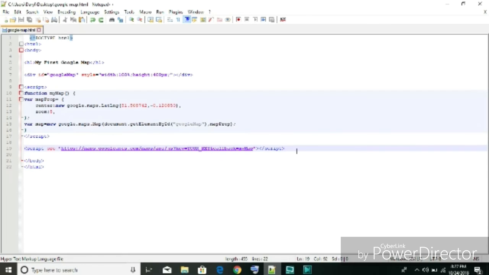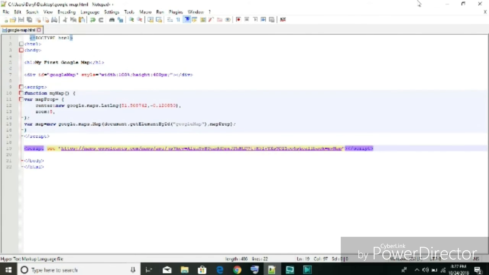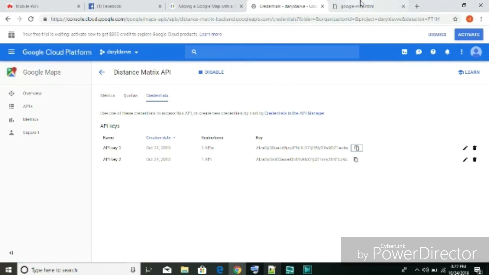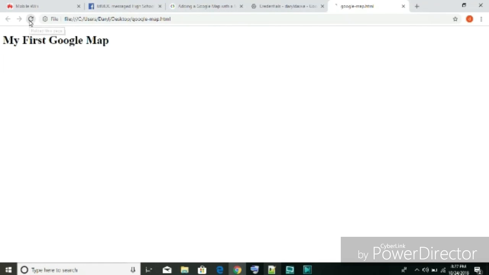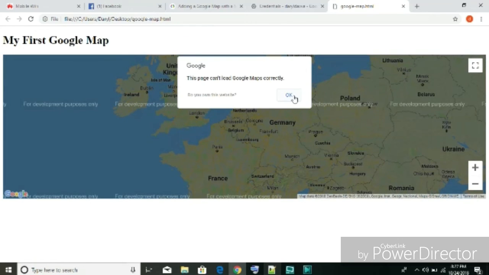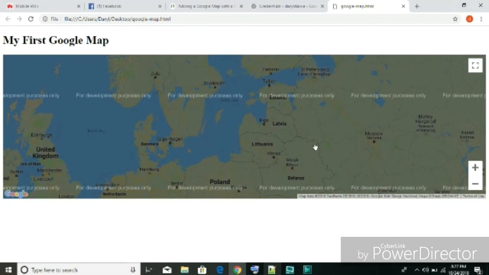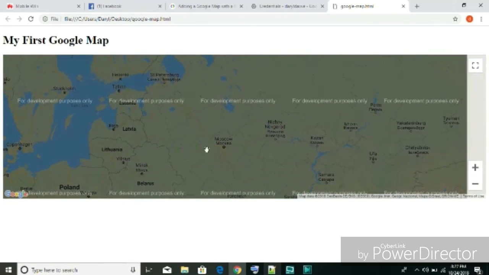to your key. Paste my key. And click save. Then reload this page. Okay, now it's working. So this is my first Google Map.